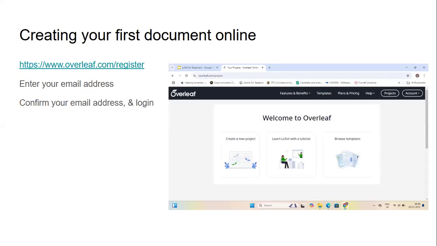So now that we know what the Overleaf website is, we can go ahead and register for an account. In order to register for an Overleaf account, you can press on the link over here and then you can enter your email address. By providing an email address, it serves as the entry for your LaTeX account. You can confirm your email address and hence set up a login.